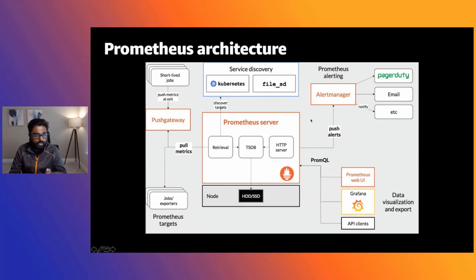And also Prometheus has another component called Alert Manager that can be used to push alerts to different destinations. You can have something called alerting rules in Prometheus that will validate your metrics, and based on the validation, you can push alerts to different destinations like PagerDuty and email and all that. There's several targets that are supported.